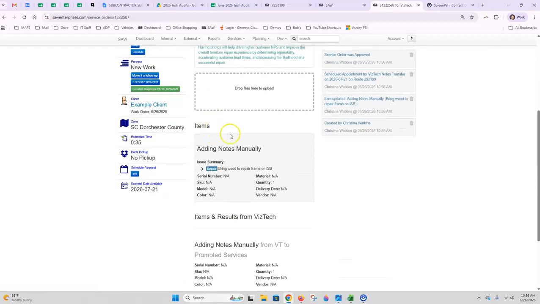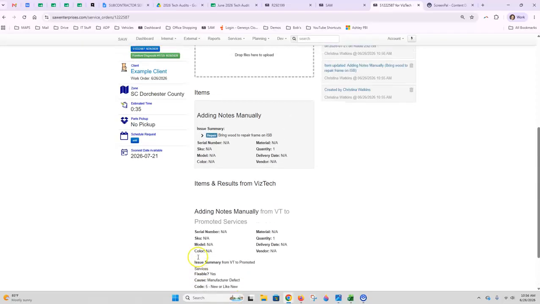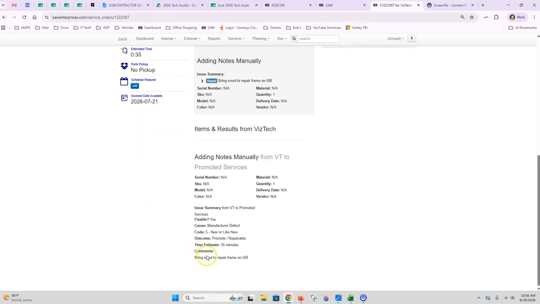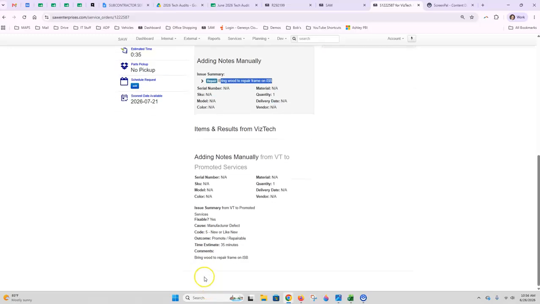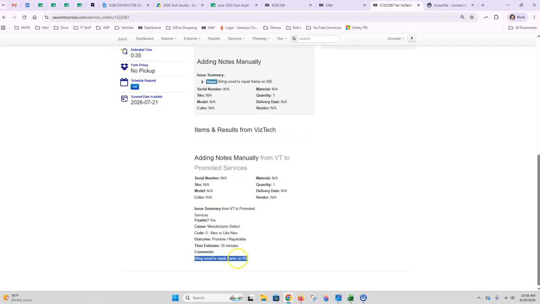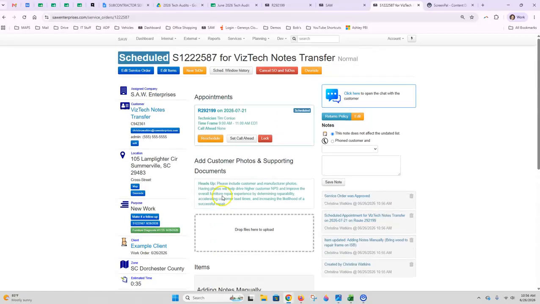All right, so IT, again, if you can get a quote together that will, instead of pulling over the original client issue, when we promote a VizTech, pull the comments from the VizTech service and replace the original issue on the service order.